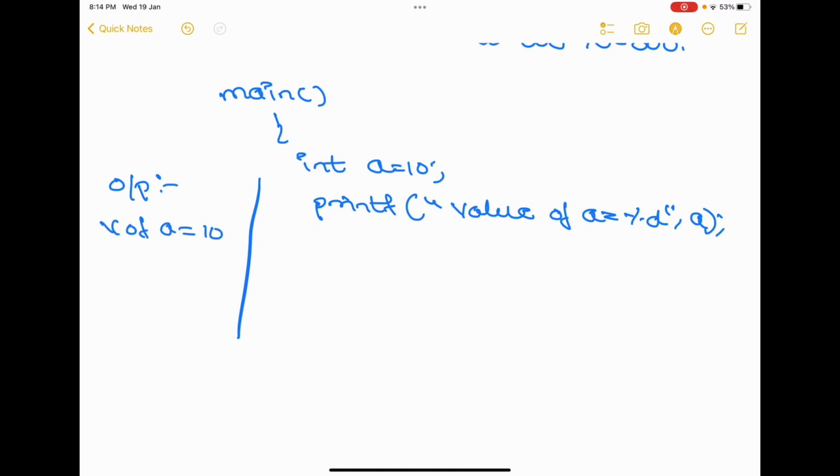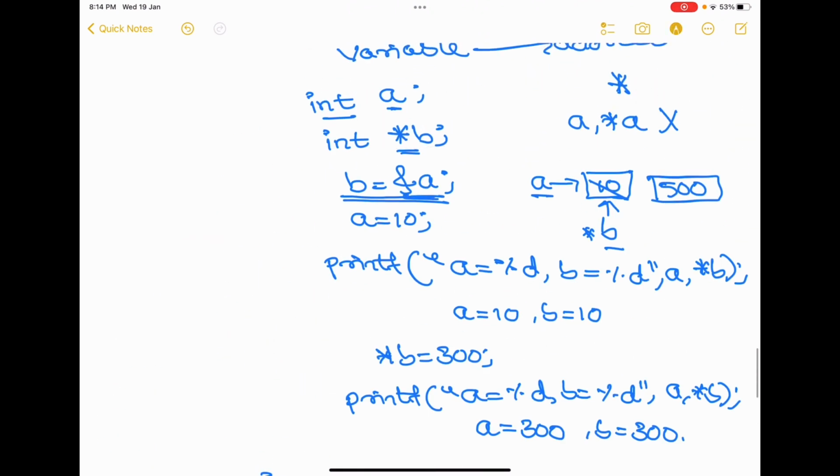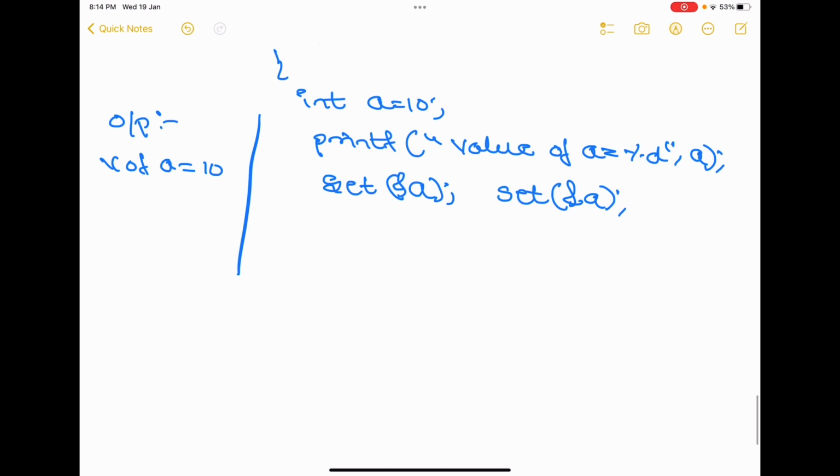Then I am calling the set function again. Instead of passing a, I am passing the address of a. See here, set of address of a, just like this, I am passing the address. And again, after the function, I am printing value of a is equal to percentage d, comma a. That's it. Main is closed.